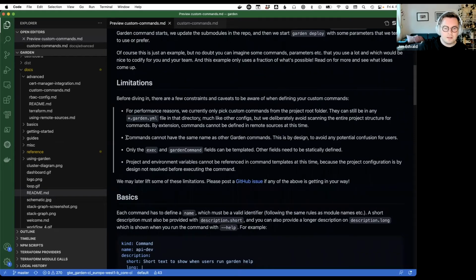You cannot override built-in commands, and we thought about it, and we decided that would be a source of endless confusion potentially. If you've, say, overridden the deploy command, somebody sends a support message like, something weird is happening with the deploy command, and it's actually not the deploy command. So we just made a design choice there. You can only template the exec and garden command fields, not the other ones. They need to be statically resolved. And as I mentioned, you cannot reference project and environment variables. Those are resolved later in the process.